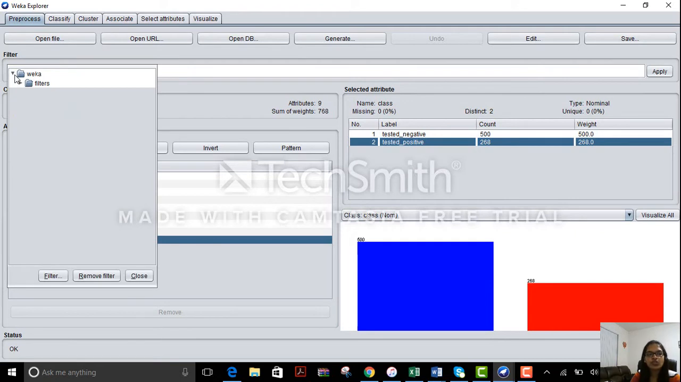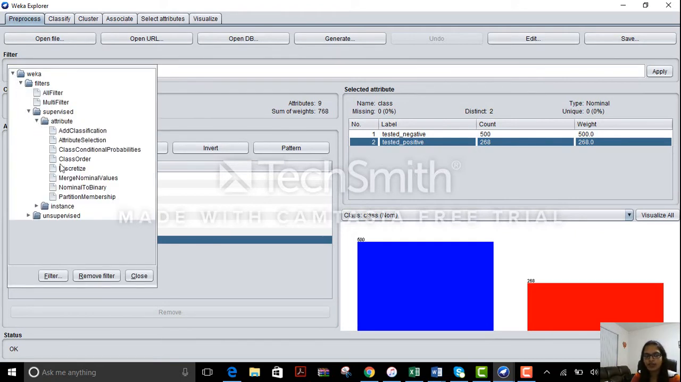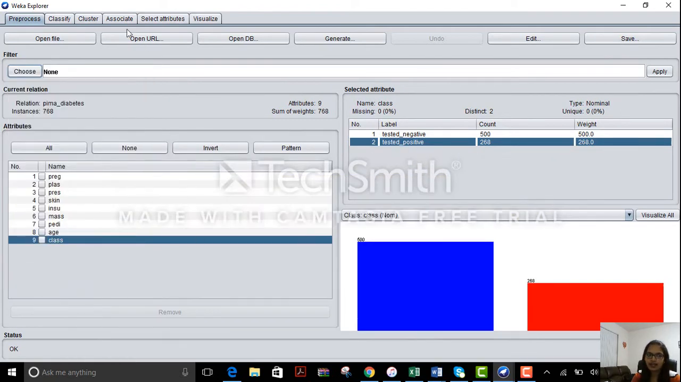And here we have a choose option where we have different filters for supervised and unsupervised, and again we have the attributes here. We can select any of these attributes and click on filter, and the filters are applied to the data.